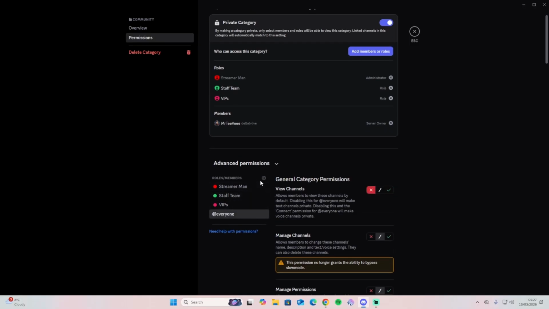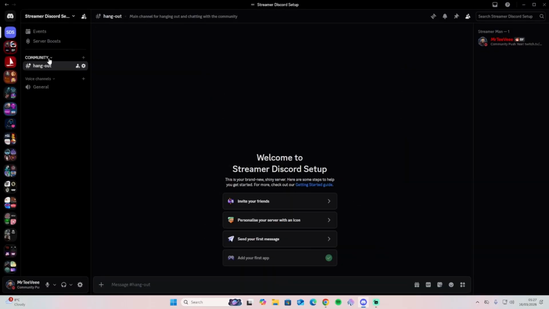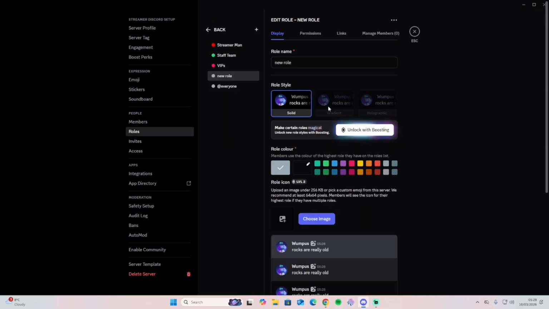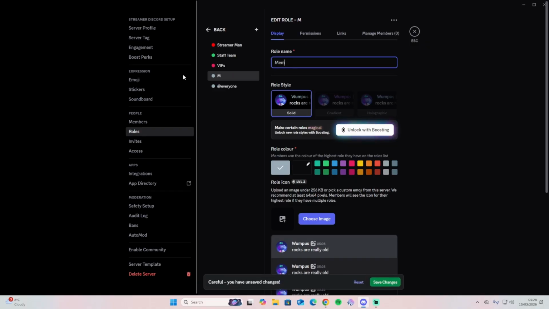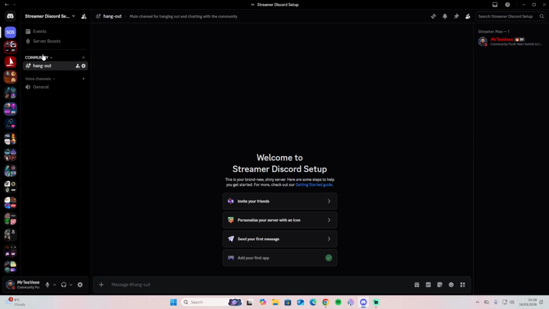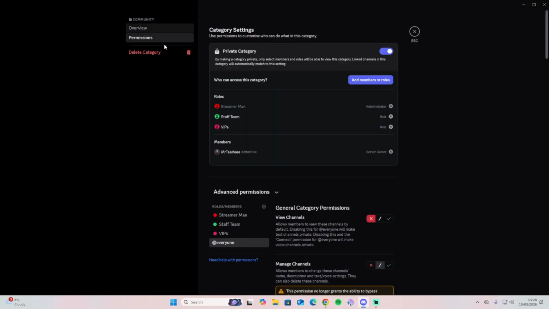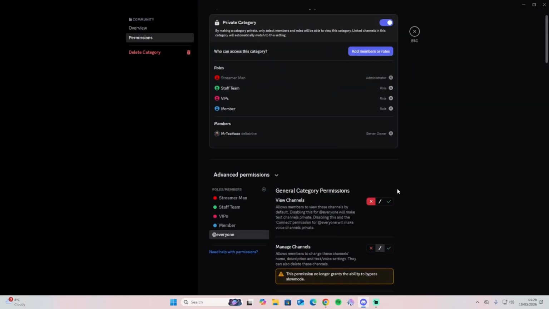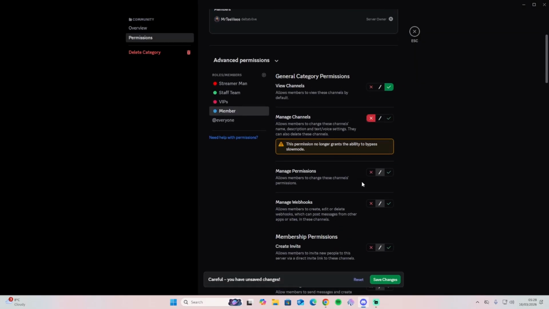But also, if you're going to make this stuff private, you want to create a separate role. We like to call ours member, and just make it whatever color you want. Just make it blue. Don't forget display roles, edit them, and so on and so forth. And then edit category, permissions. You add the members here, and this is where you start sorting these out.